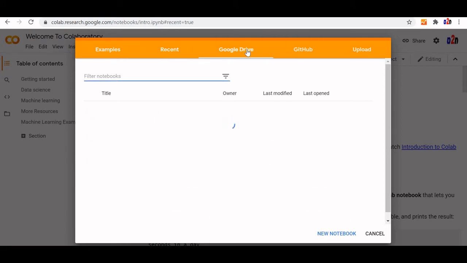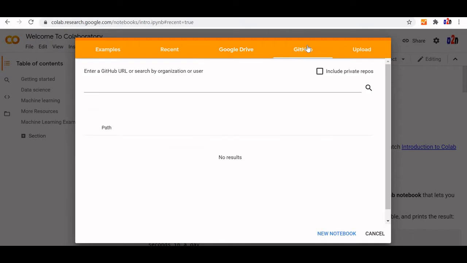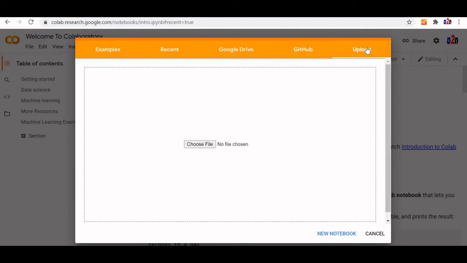I can work on any file in my Google Drive, or I can pull or push my files to a GitHub repository if I have anything. Another thing is I can upload from my local host, if I have any Python files, .py or .ipynb files, I can upload them and start working on them.